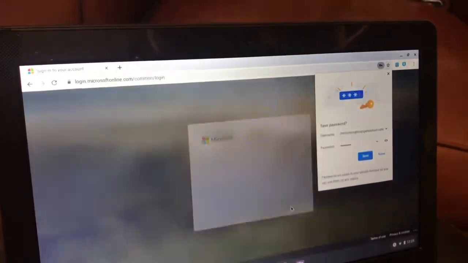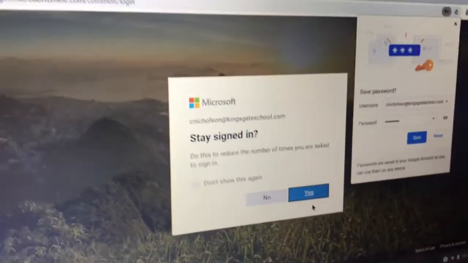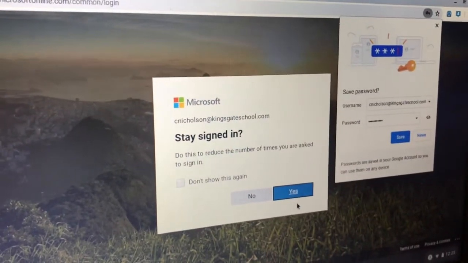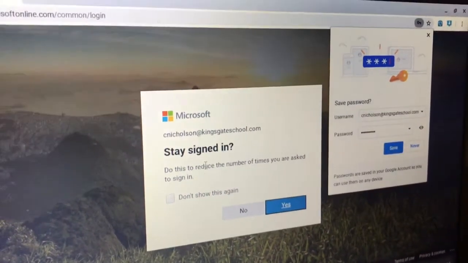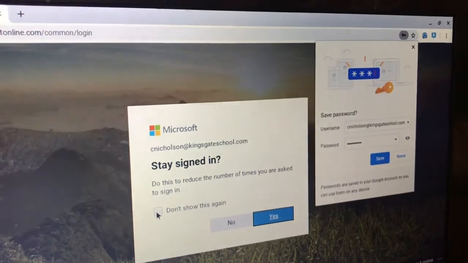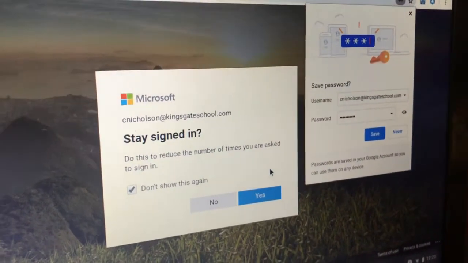Click the sign in again, and we see that it worked. Now this is really important. Mrs. Nicholson just said that you won't ever have to do that again if you follow these steps. You're going to click this, "do not show this to me again," but you want to click yes, because you want to be able to stay signed in.